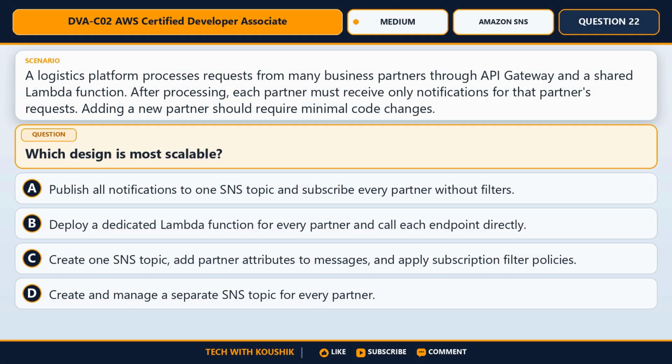Question number 22. A logistics platform processes requests from many business partners through API Gateway and a shared Lambda function. After processing, each partner must receive only notifications for that partner's requests. Adding a new partner should require minimal code changes. Which design is most scalable?